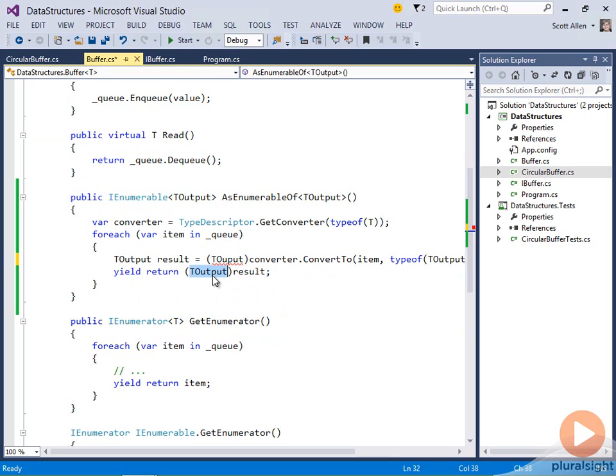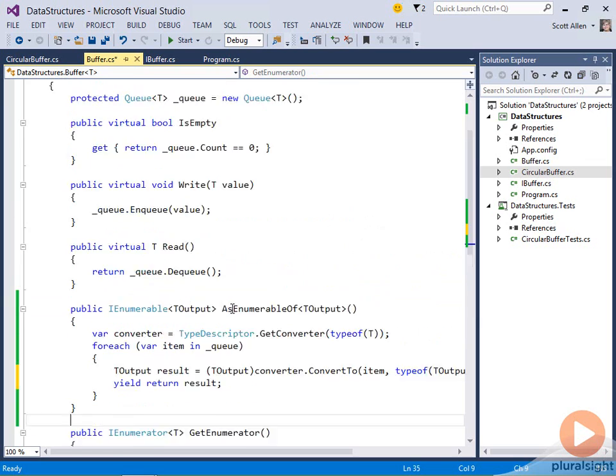Even though Convert always returns an object reference, the underlying object should be of the type we asked to convert to. So TOutput should always succeed here. Otherwise, the ConvertTo method itself will throw an exception. And inside of this method, AsEnumerable of TOutput, I actually have access to two generic type parameters. I have access to TOutput because it is a generic type parameter to this method. I also have access to T because it is a generic type parameter for the class that this method is a part of.